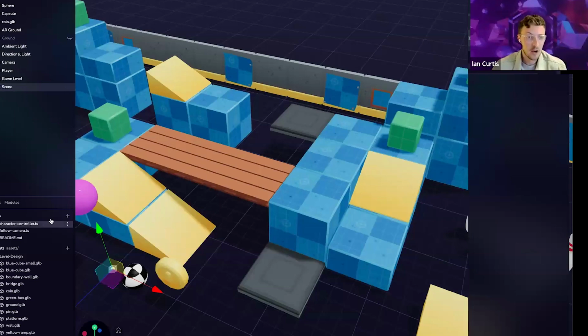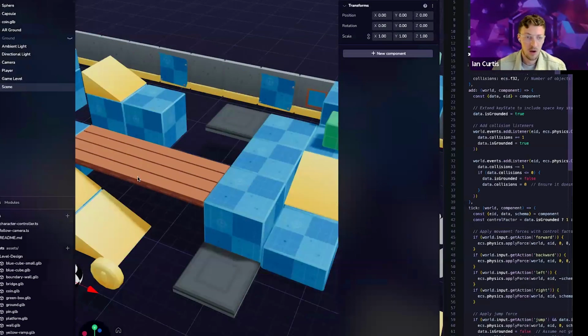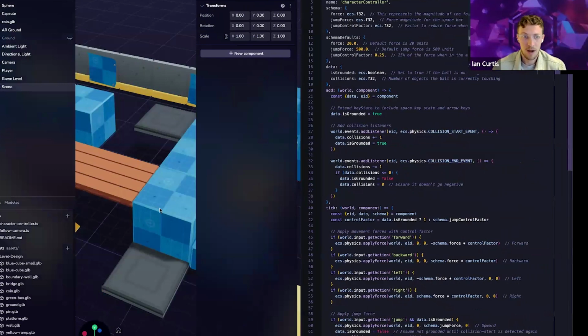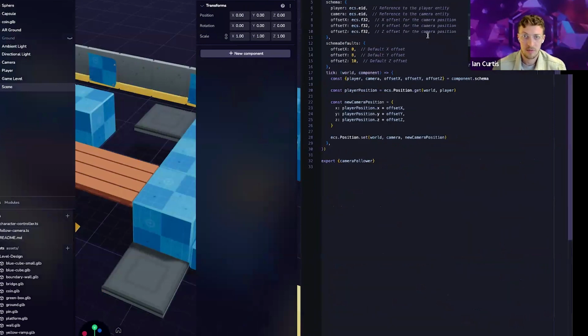Cool. Yeah, so if you click on a component that you've written or some of the components that come in the sample project here, this will be the pop out here. So we can go to the follow camera TypeScript file here and just quickly, this is registering this component. We're naming what that component is, and then I've set some schema defaults here of how far I want this offset for the camera to be.